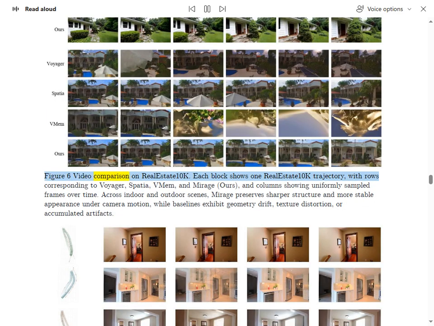Figure 6: video comparison on RealEstate10K. Each block shows one RealEstate10K trajectory, with rows corresponding to Voyager, Spatia, VMM, and Mirage, and columns showing uniformly sampled frames over time. Across indoor and outdoor scenes, Mirage preserves sharper structure and more stable appearance under camera motion, while baselines exhibit geometry drift, texture distortion, or accumulated artifacts.